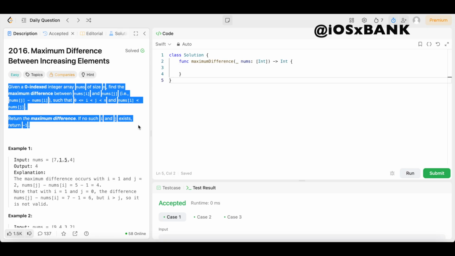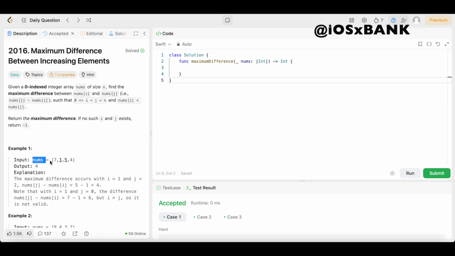All right, so that sounds simple enough, but let's take a look at these examples anyway, just to make sure that we are doing this problem correctly. In example 1, we have the input nums equals an array of integers 7, 1, 5, and 4. The output is 4. The explanation says the maximum difference occurs with i equals 1 and j equals 2.